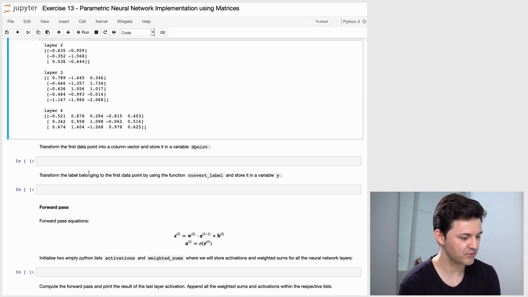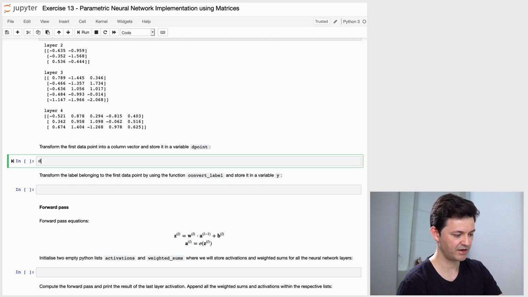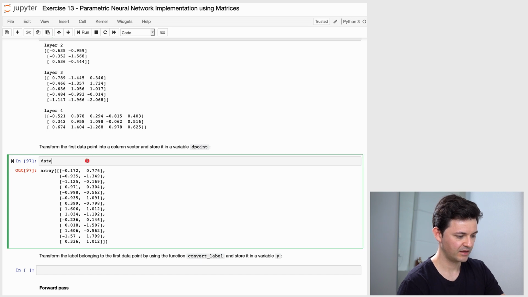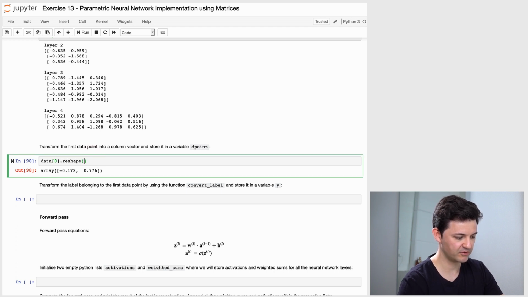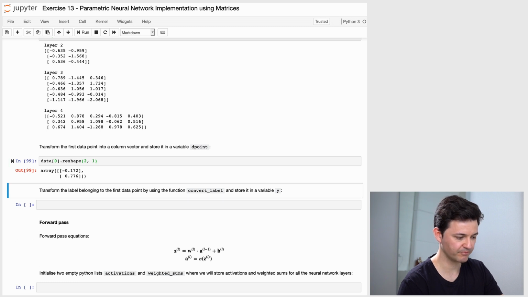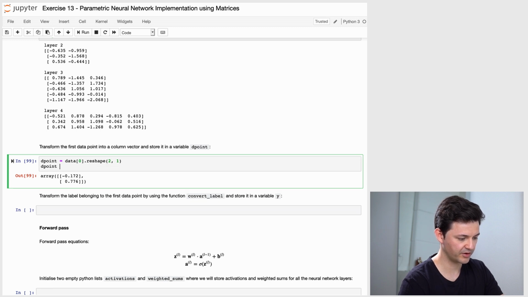Now it says transform the first data point into a column vector and store it in a variable d point. So we have our data. First data point is a point with the index 0, as we did many times. We just need to reshape this into a column vector, which has 2 rows and 1 column, and store this in a variable d point. Okay, here we go.